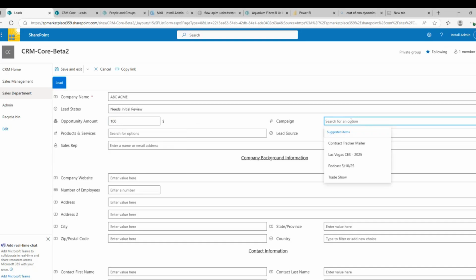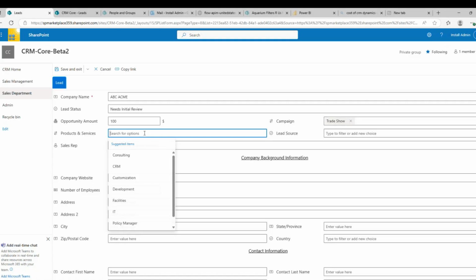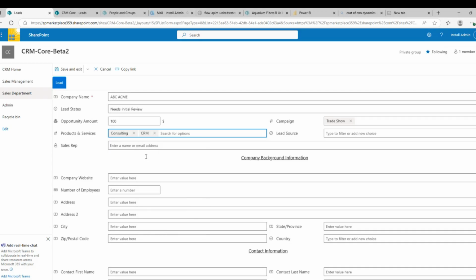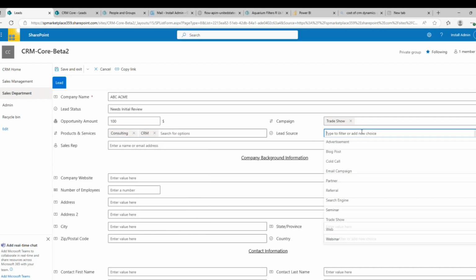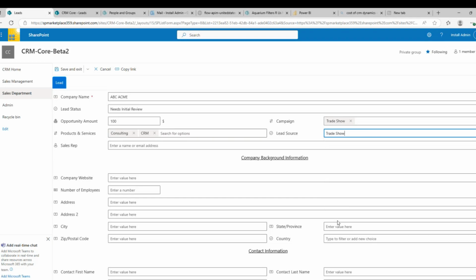Do we have a campaign? We talked about campaigns in a previous video. If we put in a campaign and we say trade show, then this lead is going to be associated with that trade show, and when we look at the statistics at the end of the day, we'll know what's going on. Products and services is a place where you can select multiple items to tell you what it is that they're interested in. And where did we get this lead? If we don't have a specific campaign, we can use the generic lead source to also see where we are getting our leads from. Who is the sales rep? Well, hopefully it's me.